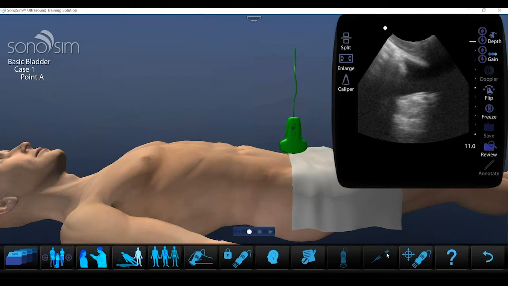Compression and the needle are for the ultrasound guided procedures. Here's the calibration button, access to the SonoSim user guide, and this will take them back to the main menu. The important thing here is to keep in mind they'll be able to adjust the depth and the gain, Doppler if applicable, and perhaps the most important part is freezing and saving images.